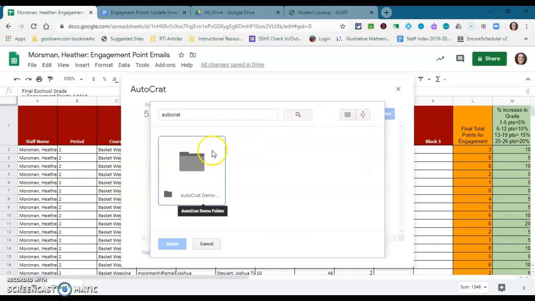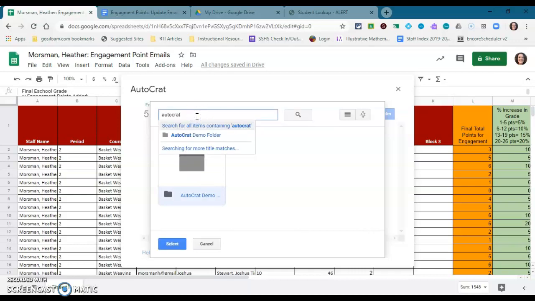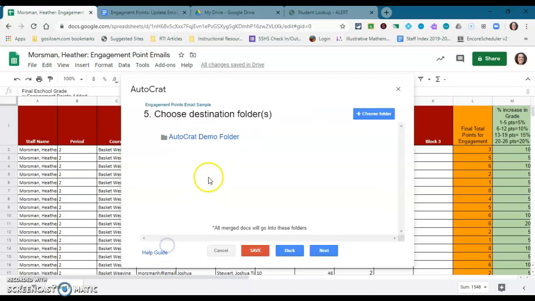I'm just going to type Autocrat because that's what I called that folder. So you're just going to want to type in the search bar whatever you called that folder that you created. All right, so there we go. It's going to drop all those letters into that folder.